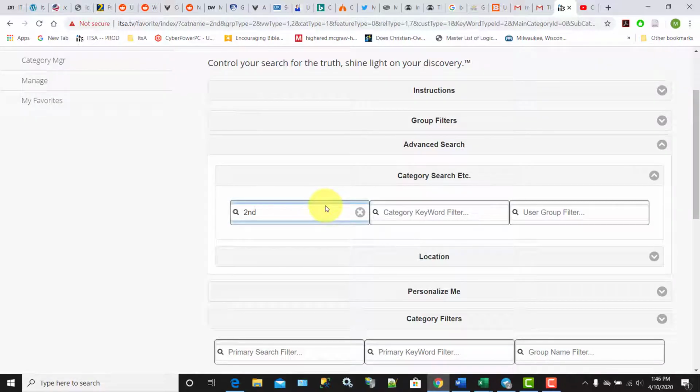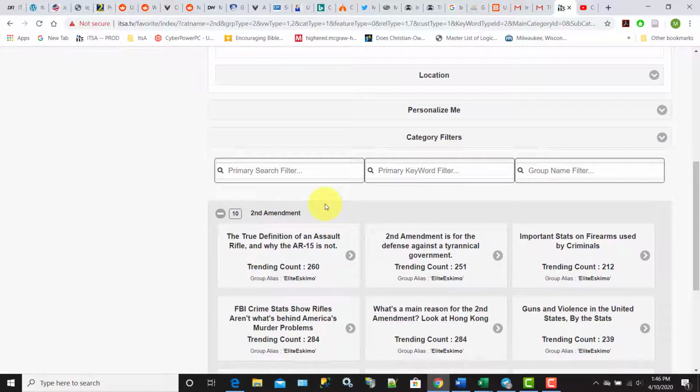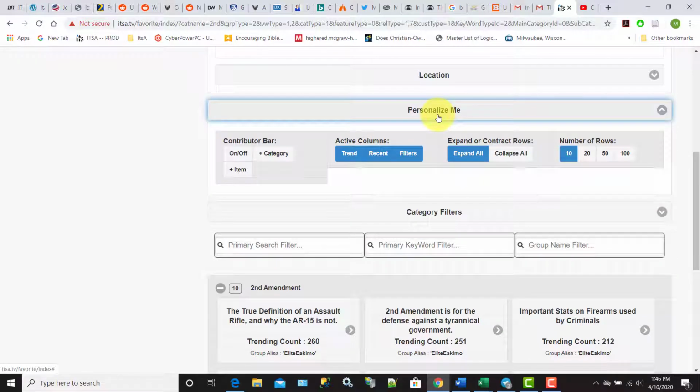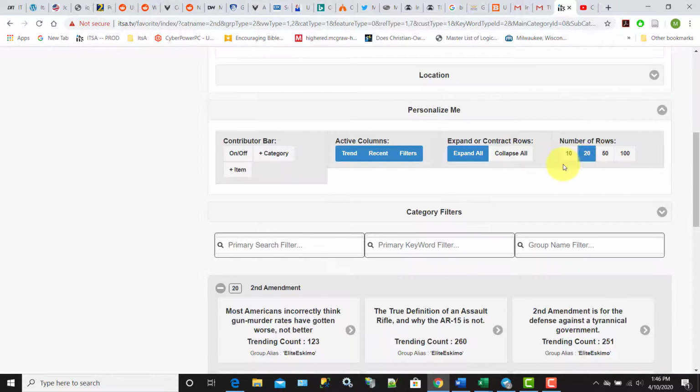So once I type in second to bring up the Second Amendment category, you'll then see that I have 10 item results below. Now if I wanted to increase the number of items, I would just go to the Personalize Me tab and then increase the number of rows to 20 or more, which will then display that many more items. As you can see now I have 20 item results as opposed to 10.